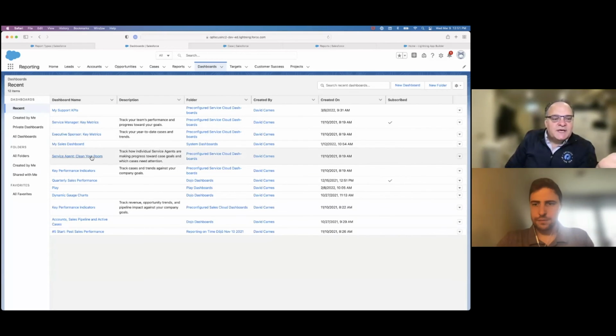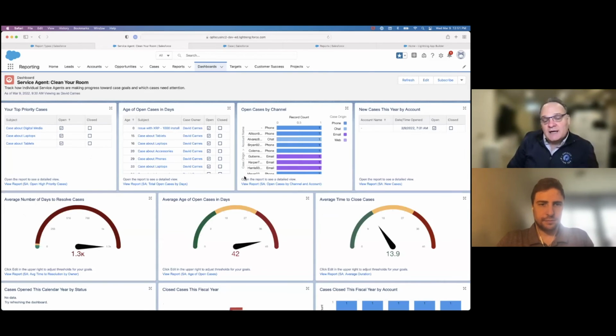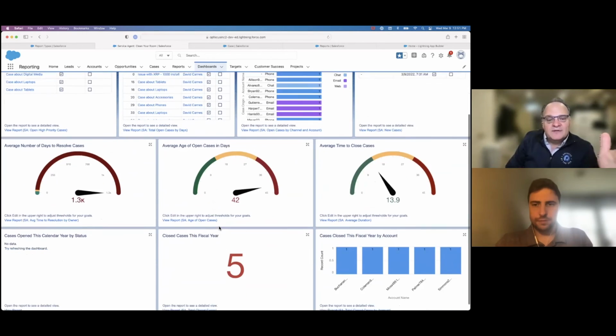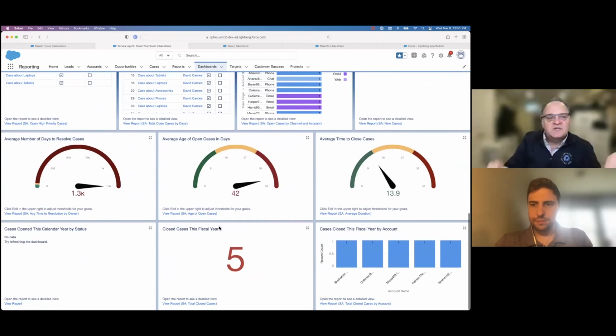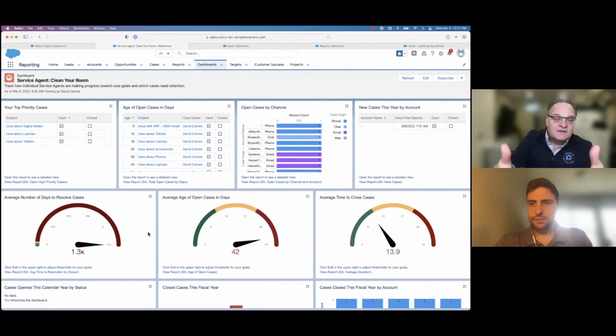So this has, I think, two other examples. One is the service agent clean your room. This is what I copied and cloned and modified to create that last thing that I showed you. But you can just see here different looks at the data, and I might have little suggestions to tighten up each one of these. But I really like putting metrics in front of the sales reps or the service agents, just so that they know what we're monitoring, and they know what they need to focus on.